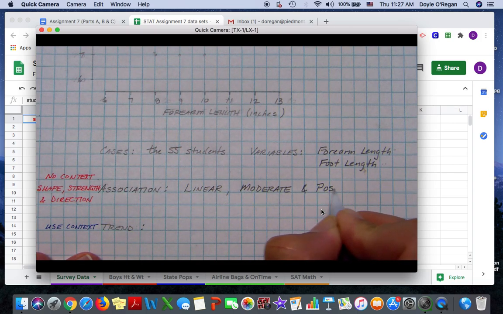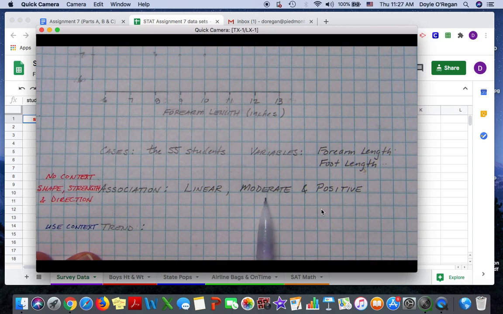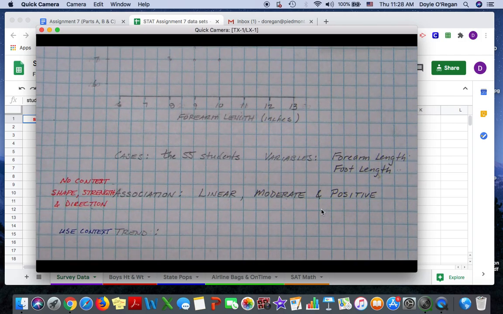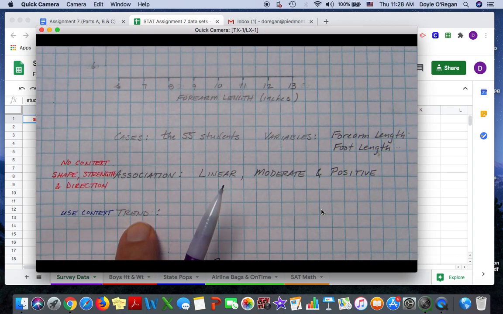The order of these words doesn't really matter. Some people like to do the strength and then the shape and then the direction. It doesn't really matter. You might see moderate, linear, and positive. That is fine if you want to put things in that order. So again, you talk about three things: shape, strength, and direction, and there's no context. You're not talking about the people. You're not referring to forearm or foot length. We save the context for what we call the trend.